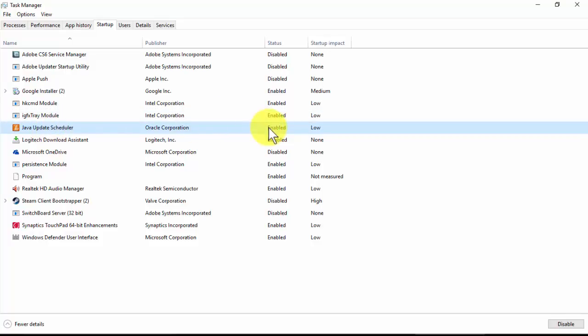I do leave that enabled. You can see the impact on your startup right up here. You'll see it has a low impact, and I want to keep my Java up to date because a lot of programs I use, I need Java.